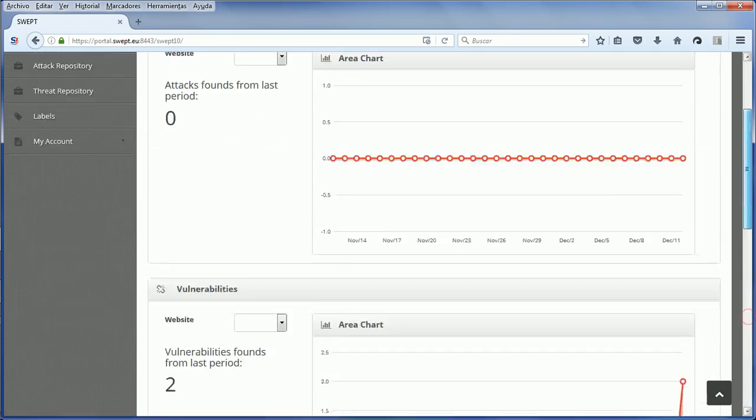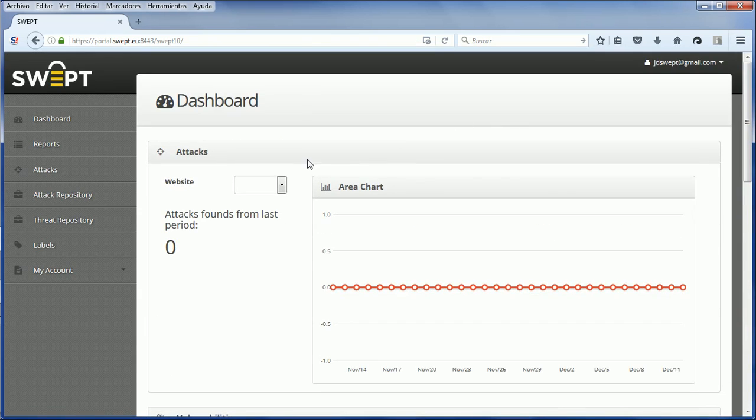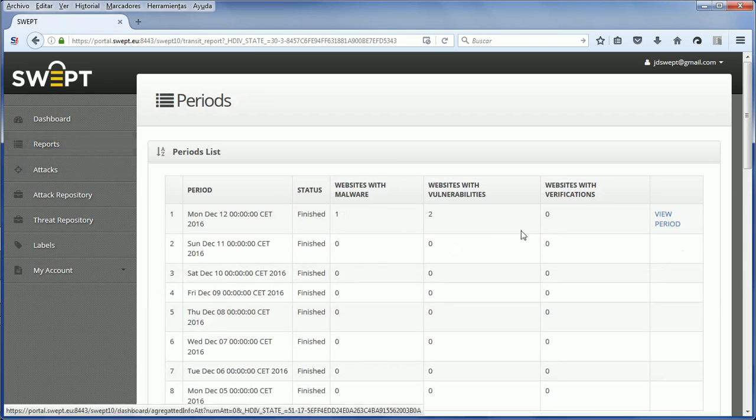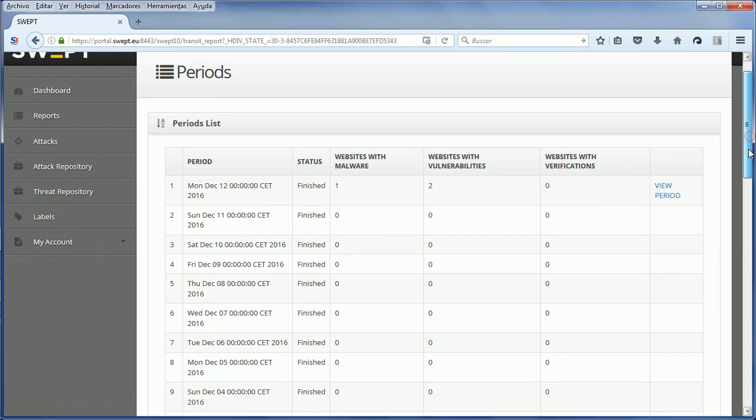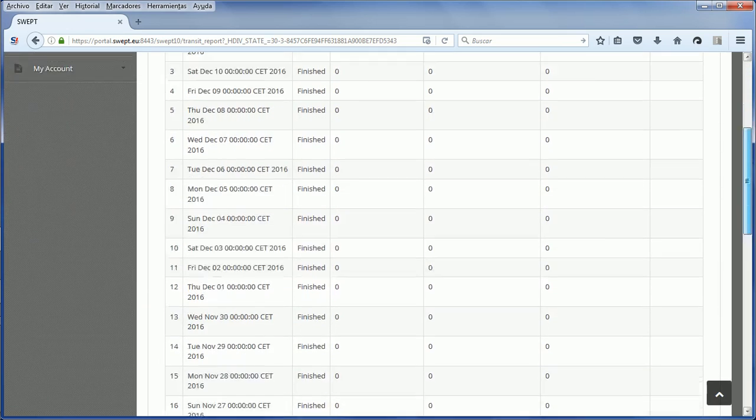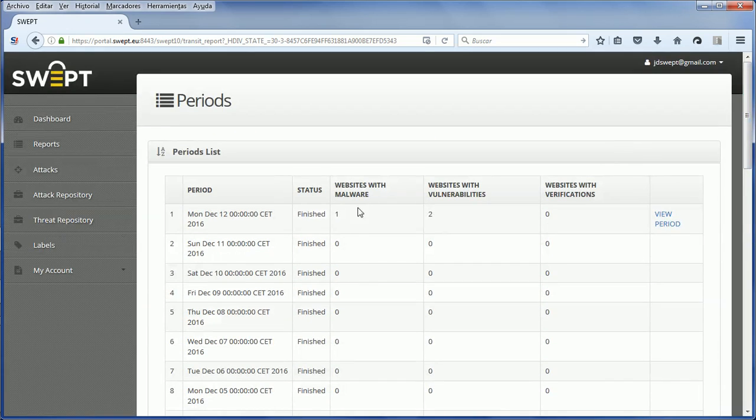malware. If we want to see the reports, we can click here in the left menu, and we see a list of the last periods where we can see the different websites with malware. In this case, we have only one period with results, one website with malware, and two websites with vulnerabilities. If we want to see the results of the scans, we can click in the corresponding view period link so that we can see a list of the scans that have been executed during that period.